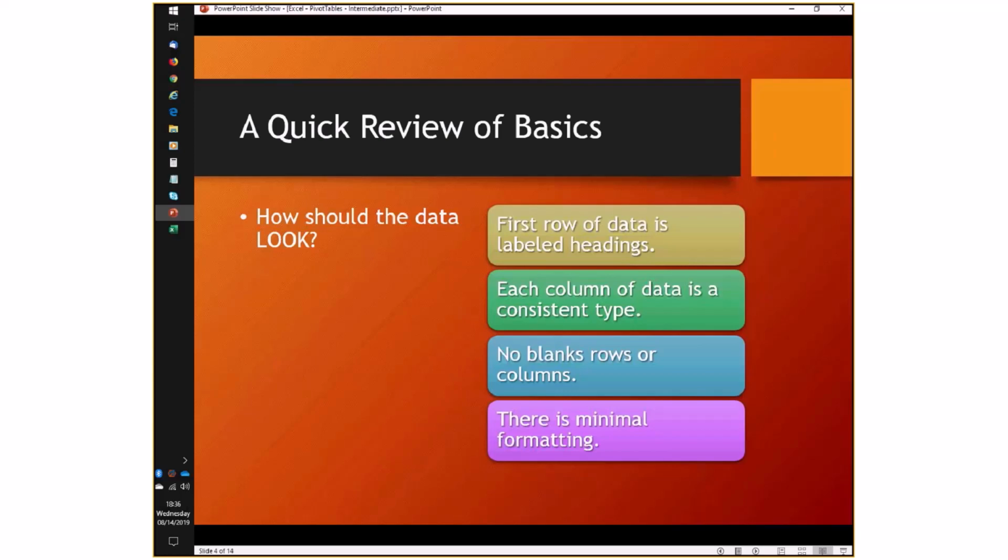So first off, one of the main things we talked about in that intro class was how should the data look when I'm trying to set up a spreadsheet that I can then at least turn into a pivot table. There are two main things that we have to take into consideration. One is how does the data look? And the other is how's the data organized? And here are the four key points that we want to have in mind for how the data should look.